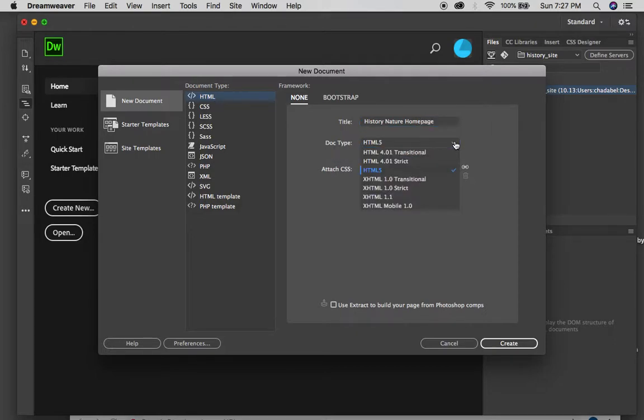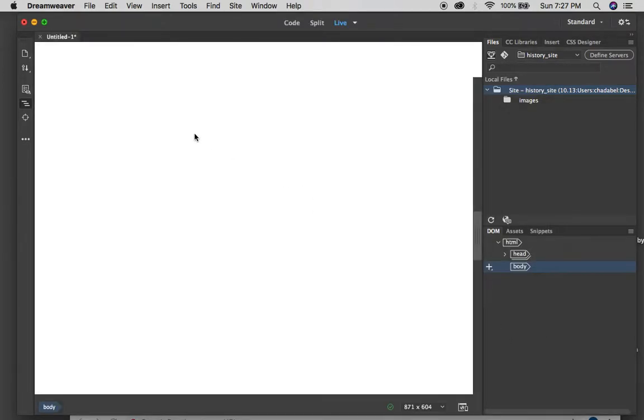Now, what type of document do we want? We're going to use the latest version of HTML, HTML5. We don't have a CSS file ready to attach, so we're not going to worry about that. Let's double check. New document, HTML, none for frameworks, HTML5. I think we're ready. Let's hit create.